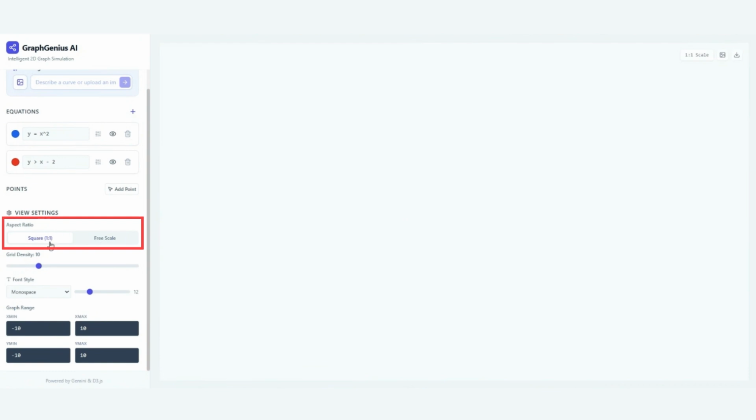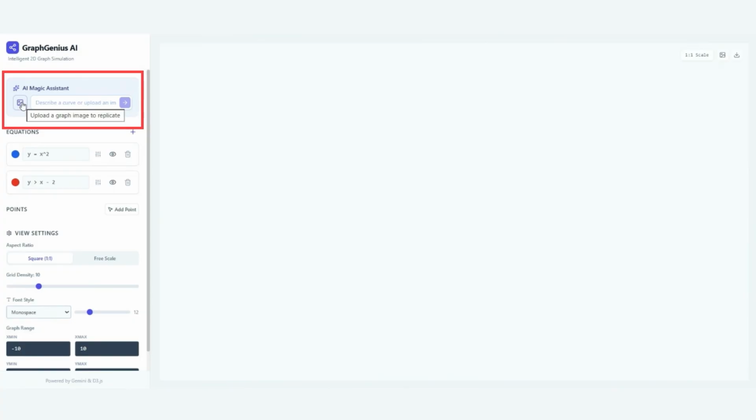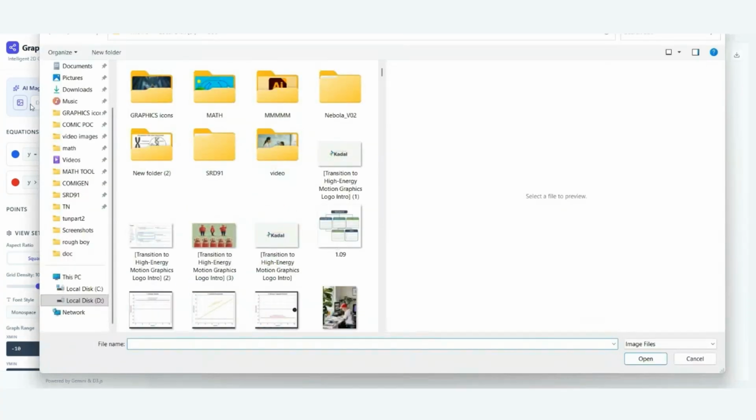You have full control over the grid's appearance. Adjust the aspect ratio to a square or choose a freestyle layout. Furthermore, you can modify the number of grid lines to suit your needs, along with adjusting the font style and size for both the X and Y axes, ensuring clarity in your graphs. Let's dive into a practical example to see these features in action.